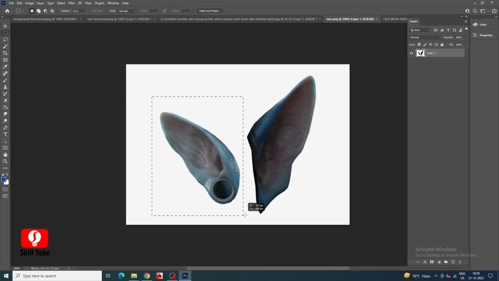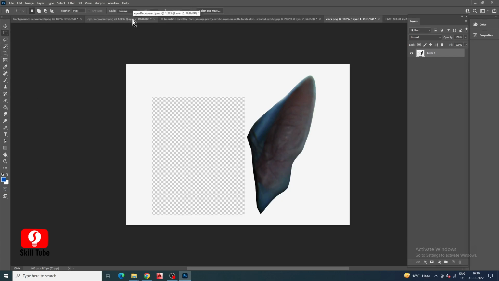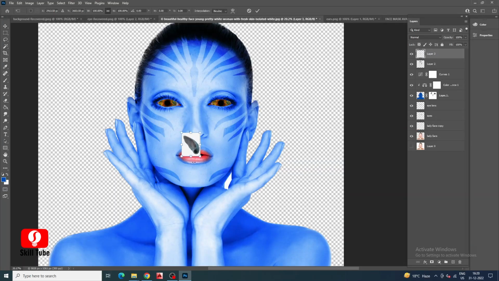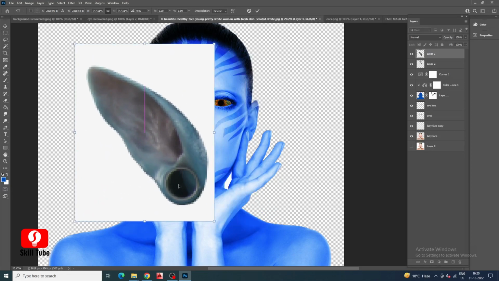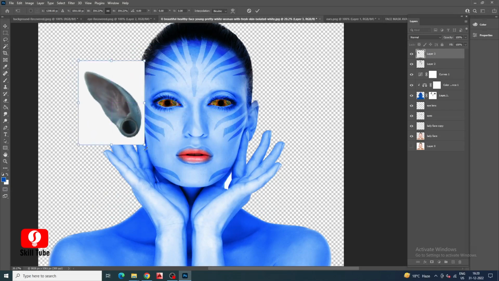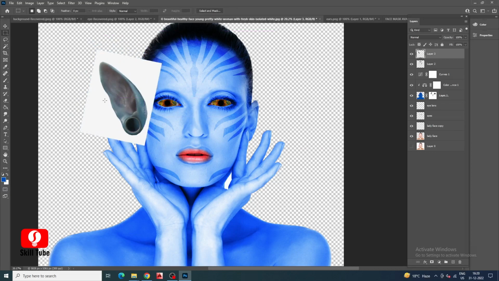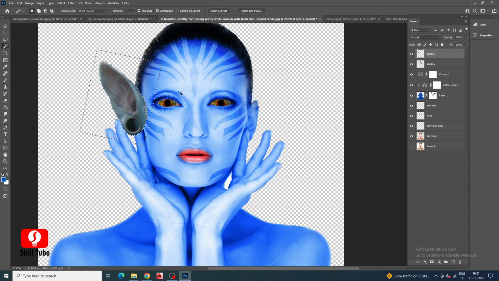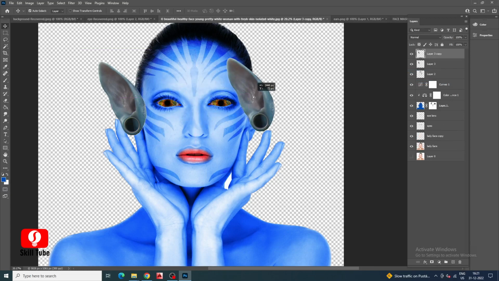Select any one of them. Press Ctrl X to cut and paste it to the original file. Press Ctrl T to resize. Adjust the size. Now make the selection using magic wand tool. Increase the feather by pressing Ctrl F6. Press Ctrl T, right click and flip horizontal.